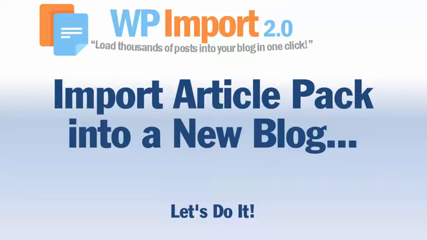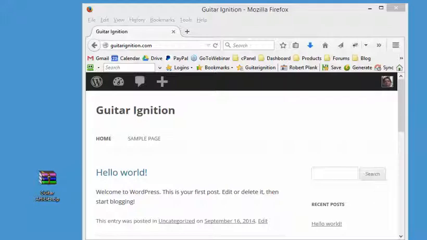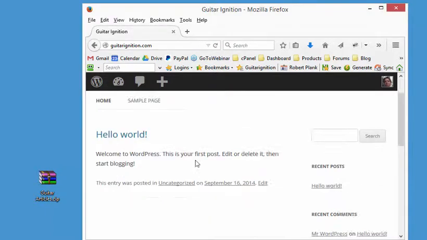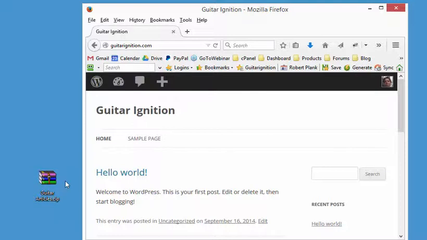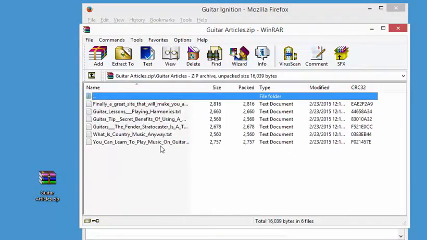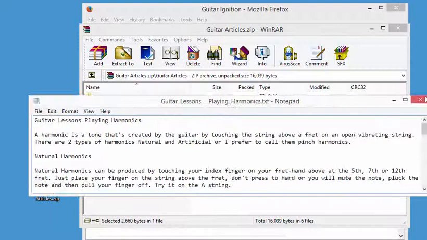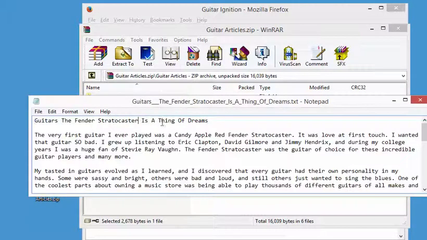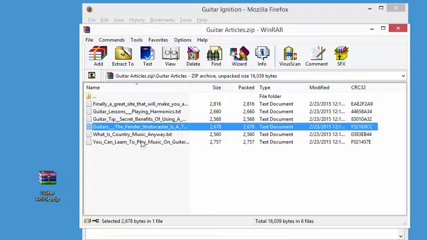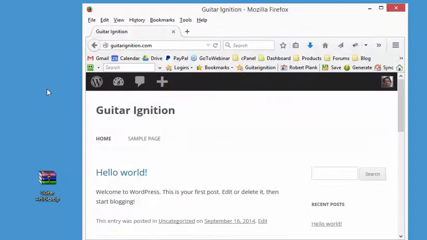Let's try something out. Let's import a pack of articles into a new blog. Right in front of me, I have a brand new WordPress blog called Guitar Ignition, and I want to fill it up with some content. Well, I happen to have a zip file with some guitar articles, and maybe I've written these, or maybe I've bought the rights to post some articles, or maybe I've paid someone to write articles for me. But either way, I have a zip file full of different text files, and I need to somehow get this collection of text files onto this Guitar Ignition blog.